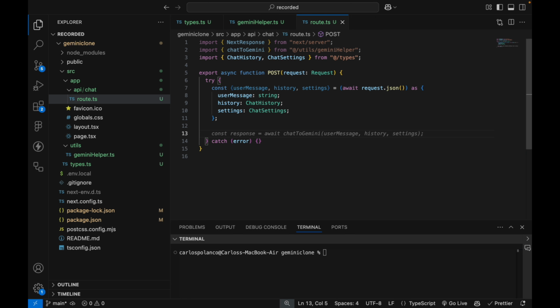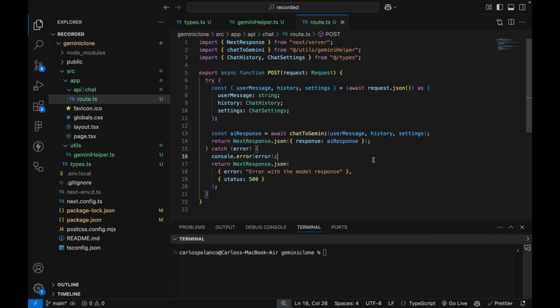Call the chatToGemini function with extracted data to obtain the AI response. Return a JSON response containing the AI message to the client. Catch any error that occurred during the process, log them for debugging, and return a JSON error response with a 500 status code to inform the client of a failure. With this, you should now have an API route to use to interact with the Google AI model.